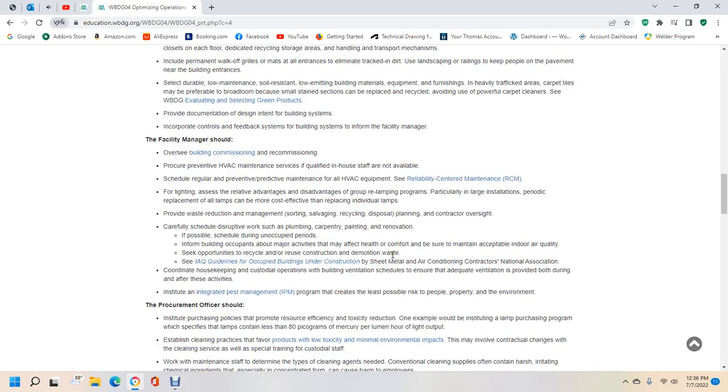The facility manager should oversee the building commissioning and recommissioning, and provide preventive HVAC maintenance service if qualified in-house staff are not available, to schedule regular preventive and predictive maintenance of the HVAC equipment. For lighting, assess the relative advantages and disadvantages of a group relamping program, particularly in large installations, where periodic replacement of all the lamps may be more cost-effective than replacing individual lamps. Provide waste production management, including sorting, salvaging, recycling, disposal planning, and contractor oversight, with a careful schedule of disruptive work such as building, plumbing, carpentry, painting, and renovation. Where possible, schedule it during unoccupied periods and inform building occupants.